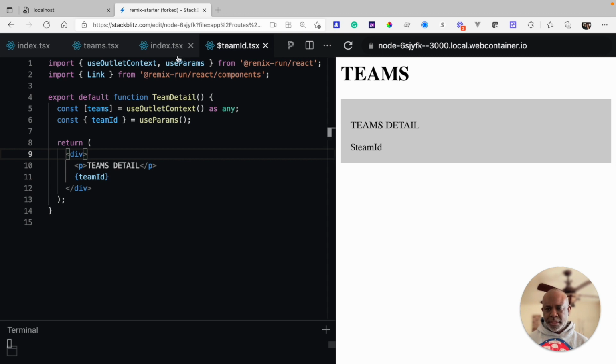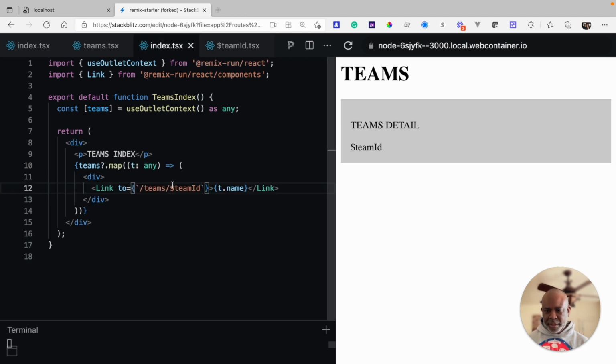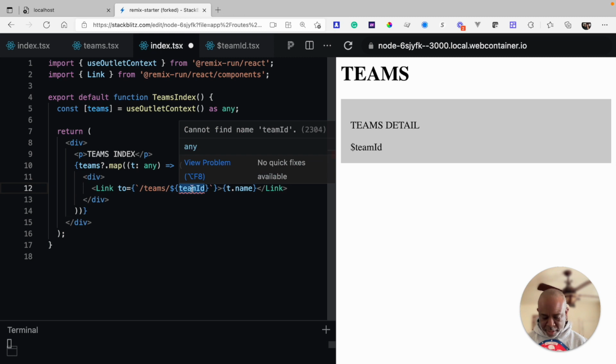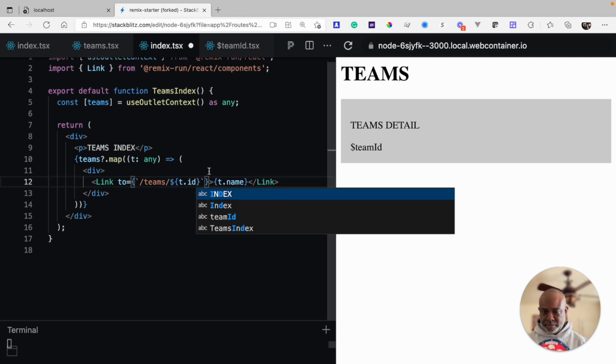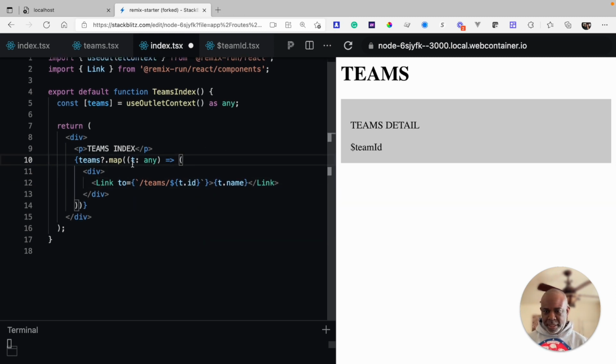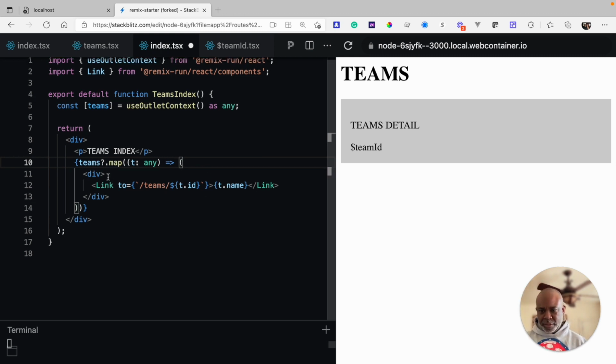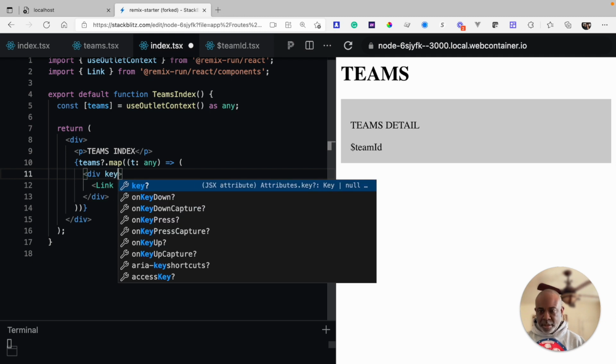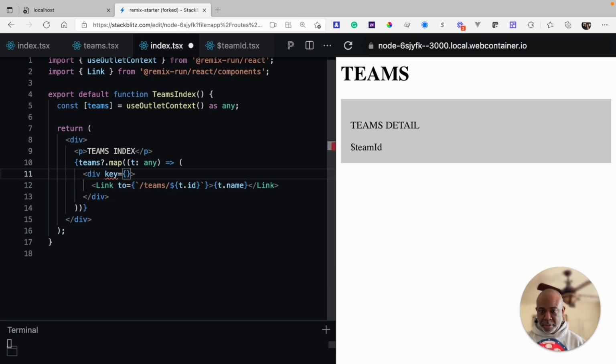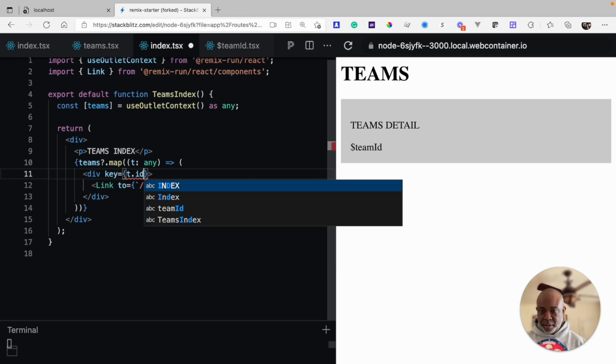Oh, I messed up again. My bad. I need to do some string interpolation here, so this should actually be, I put the dollar sign, but I didn't put the bracket around it like I wanted to do. And then this is actually t.id. So then I'm getting the ID from this specific team, and I'm passing it in. Let's also fix this too, because it's probably complaining. I just need to have a key, and that key should be the exact same thing, t.id.